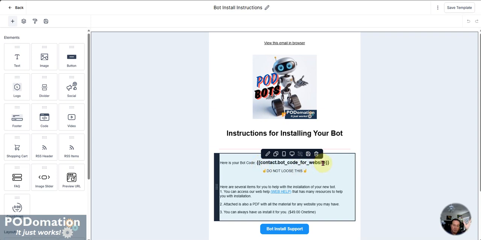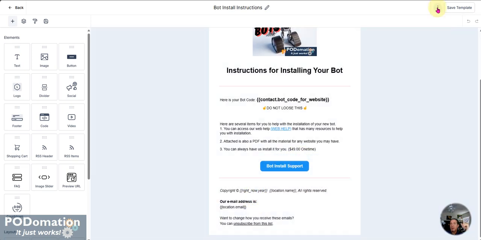Their bot code and everything for what they got to do. And then this one here is a link to PDFs, if they want to read through on how to do all this install. But then yet at the same time, I also have this.